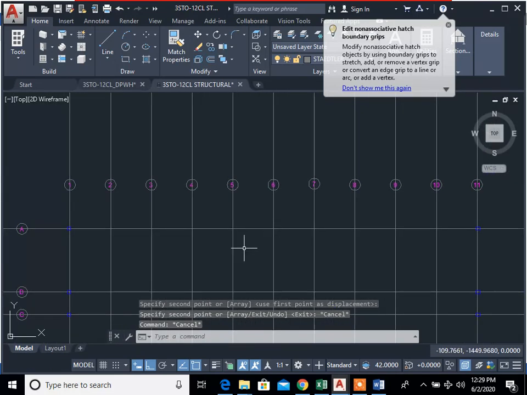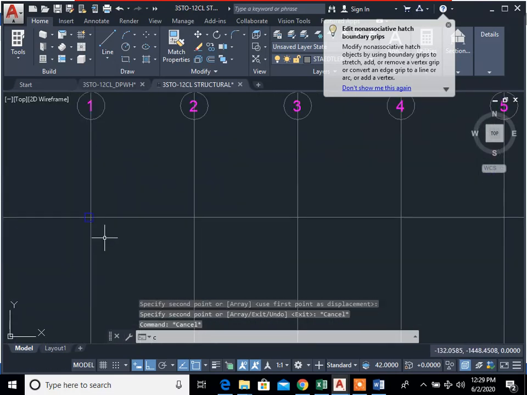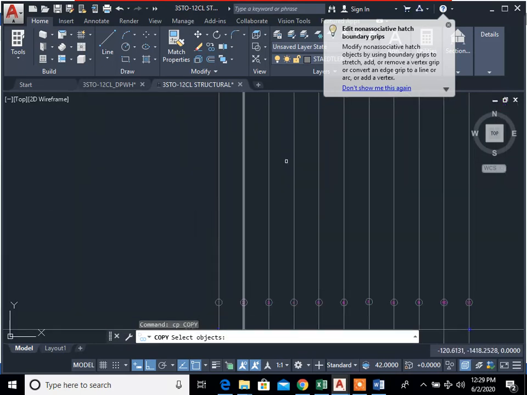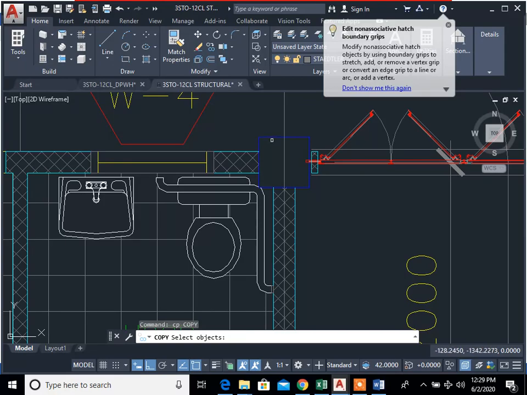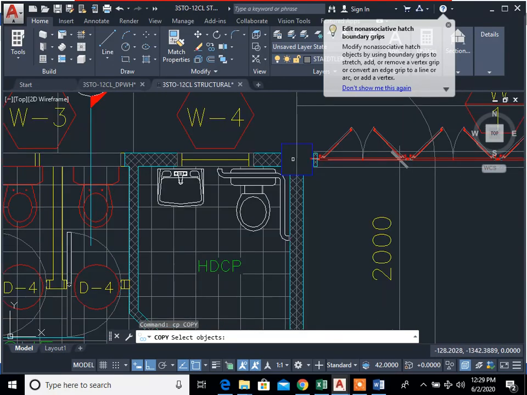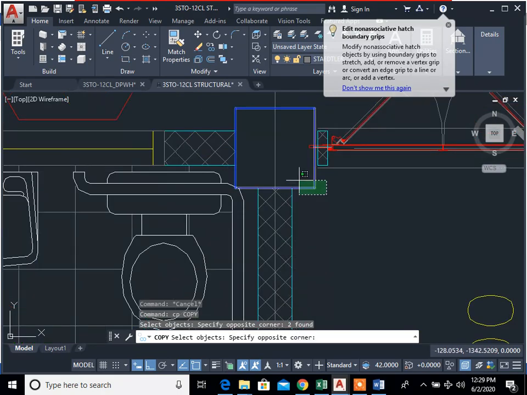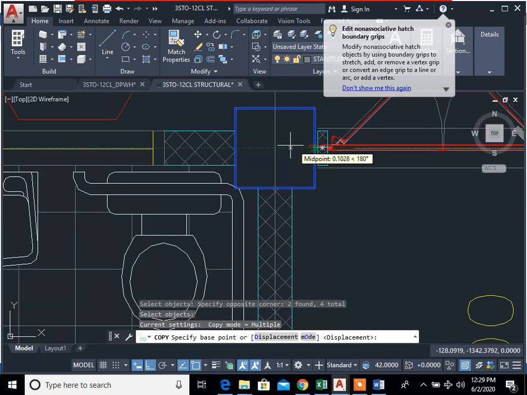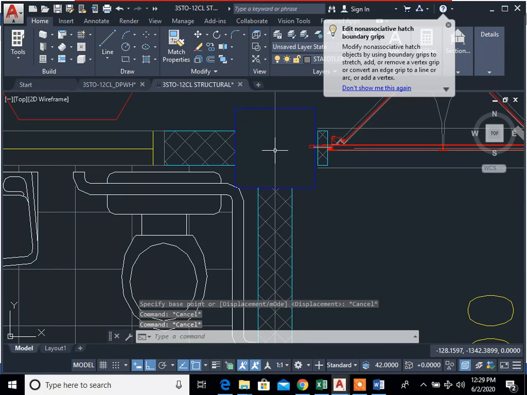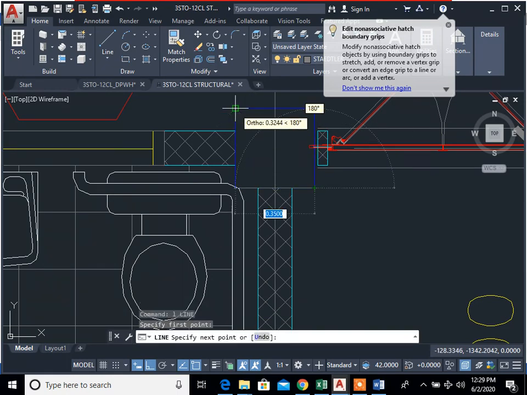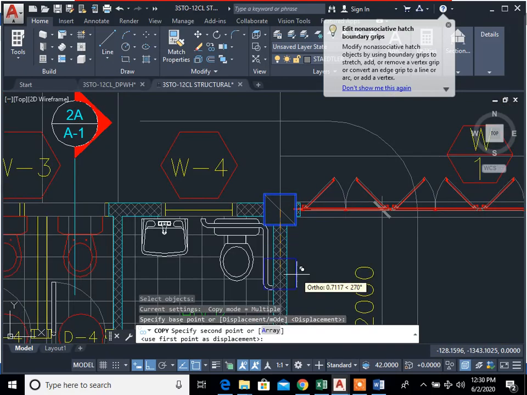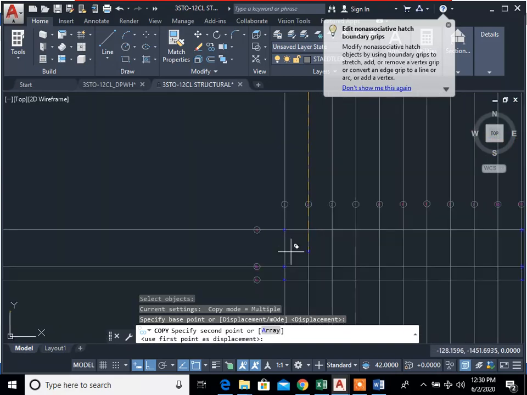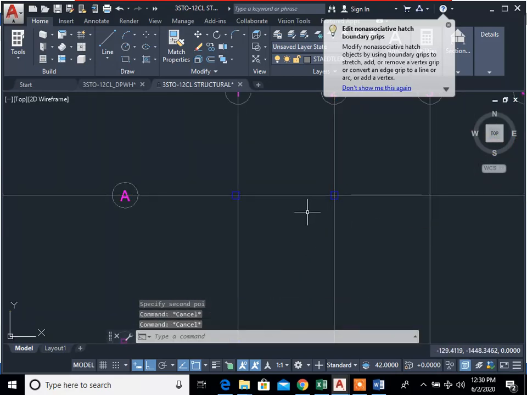Okay. Then next, so the other columns. So our other columns, copy, then locate the midpoint, CP, then paste it at the intersection. So, ayan.